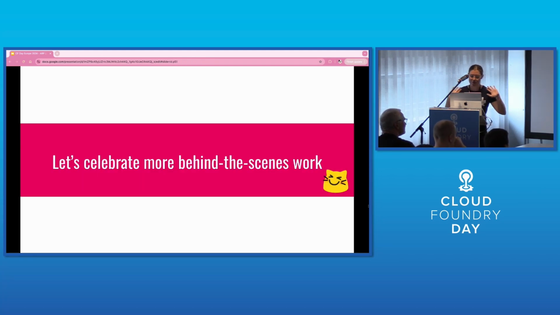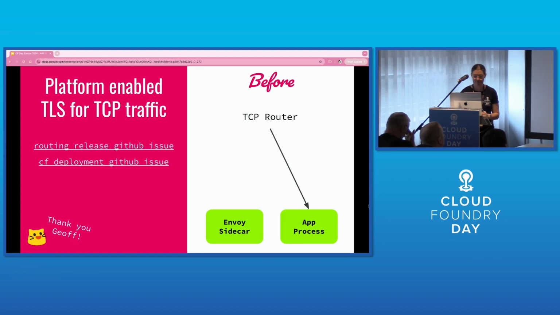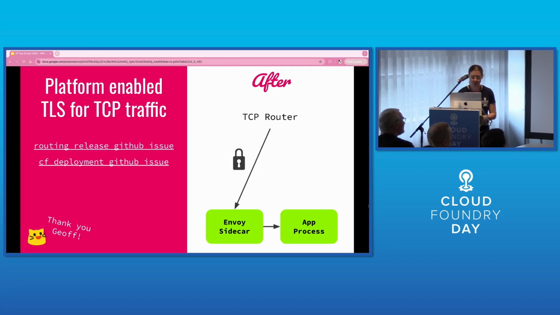Okay, that's enough of my passion project, but I want to talk a little bit more about some other behind-the-scenes work that's happened in the past year. We added platform-enabled TLS for TCP traffic. Before this feature, TCP router would send traffic directly to the app, as I'm showing here, and it was up to the app dev to handle any encryption. Now it sends platform-encrypted traffic to the Envoy sidecar, just like GoRouter does. And if you use CF deployment, this will update behind the scenes without you doing anything.